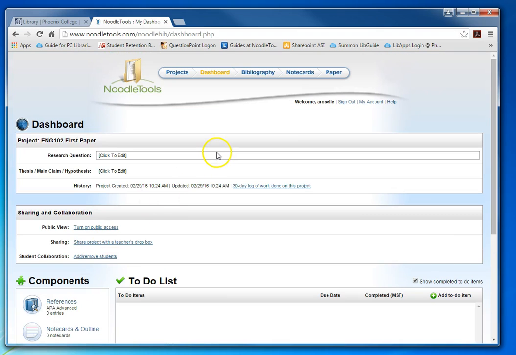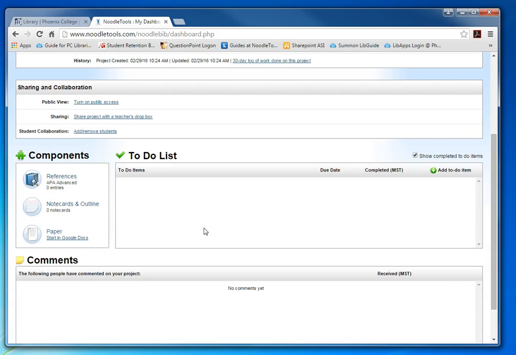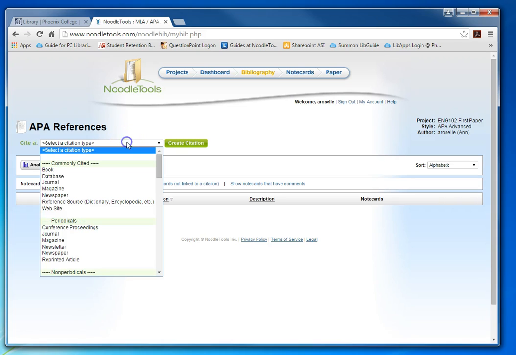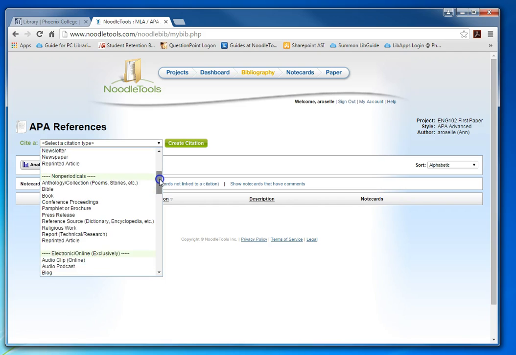You'll notice that there's places for you to input a lot of different information, but I just use the References section of NoodleBib. So I'm just trying to create my References page. So I'm going to click on References. And then the first thing NoodleBib is asking me is what type of source am I trying to cite? And they put the most commonly cited sources up here at the top, but you'll notice there's all different kinds of things you can cite.